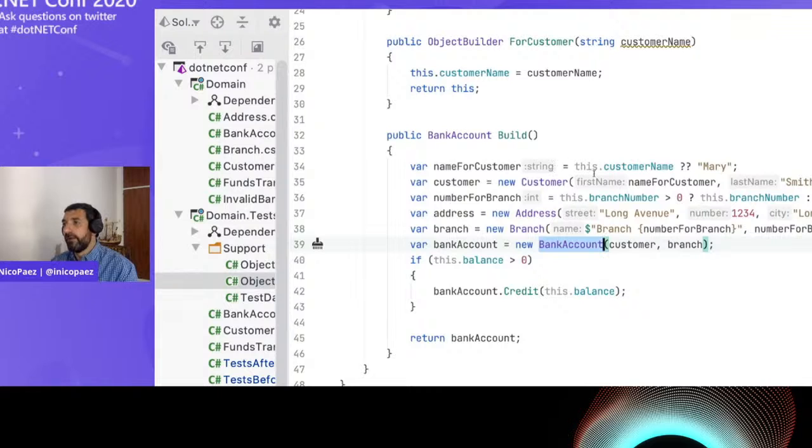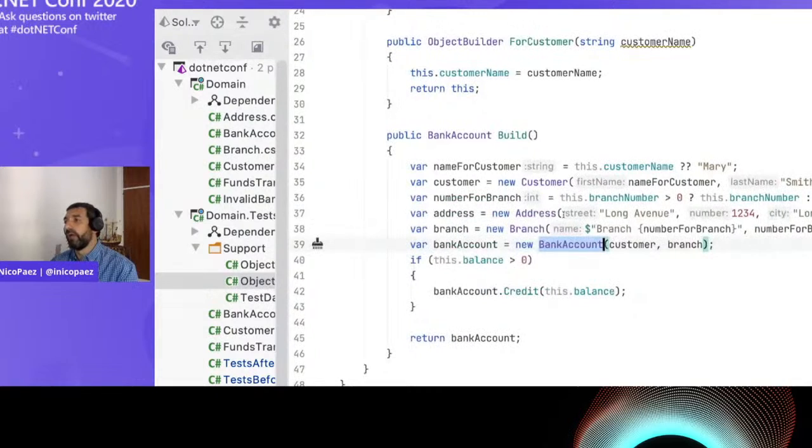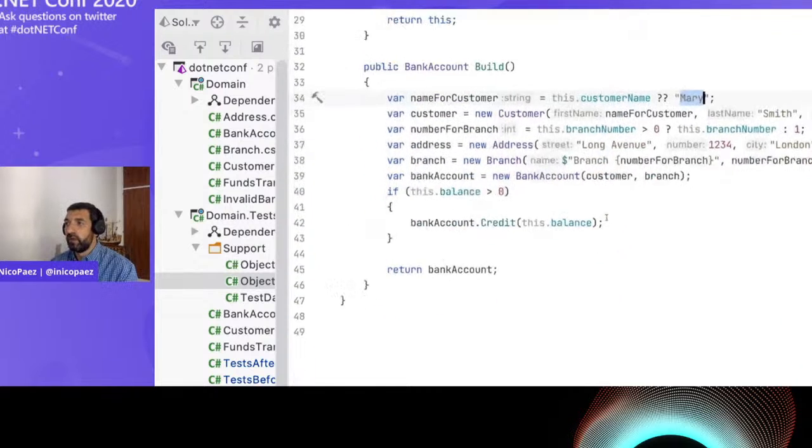Look at this. I may use these methods without some of them, right? So in order for this to work, I have some logic here to set some properties with default values, right? If the customer name is set, then the builder will use that name. If not, it would call it Mary, right?